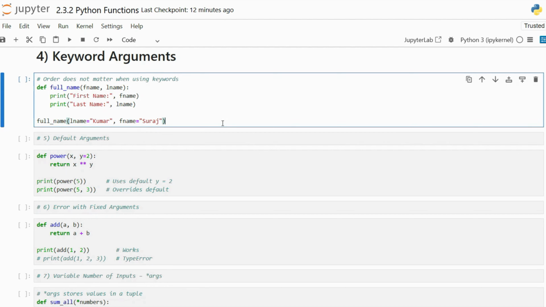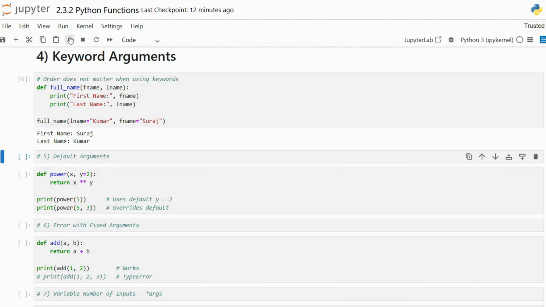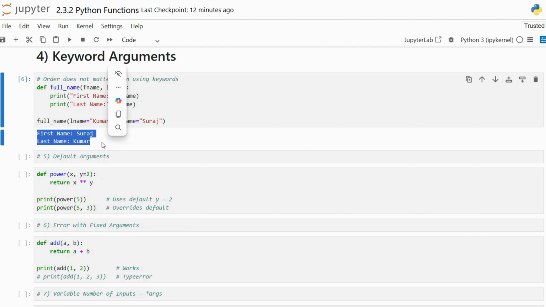To avoid confusion, Python allows keyword arguments. Here we explicitly mention the parameter name while passing values. Even if the order changes, Python correctly assigns values using the names. This improves readability and clarity.